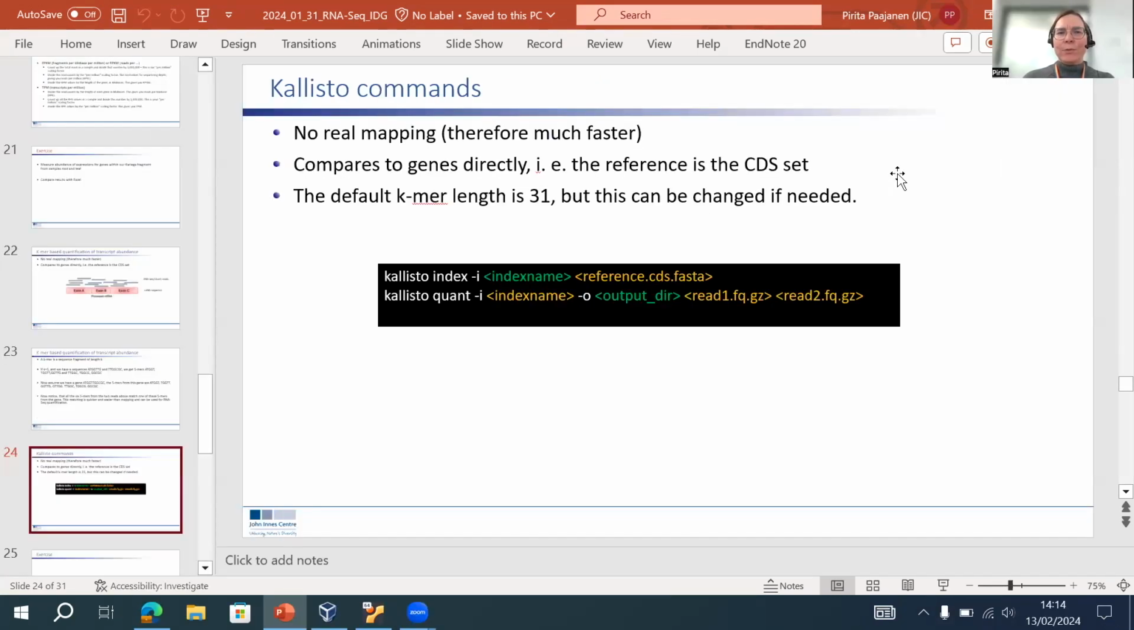So here we are going to use a program called Kallisto to do the quantification. And here the reference is the CDS set, which is much, much smaller than the whole genome. Therefore, it's also much faster. There's a default k-mer length of 31, but this can be changed if needed. There often is no reason to change it. And this is run as normal. So first you do indexing, which creates a binary file that will be used by the computer. And then we do Kallisto quantification with the read data.